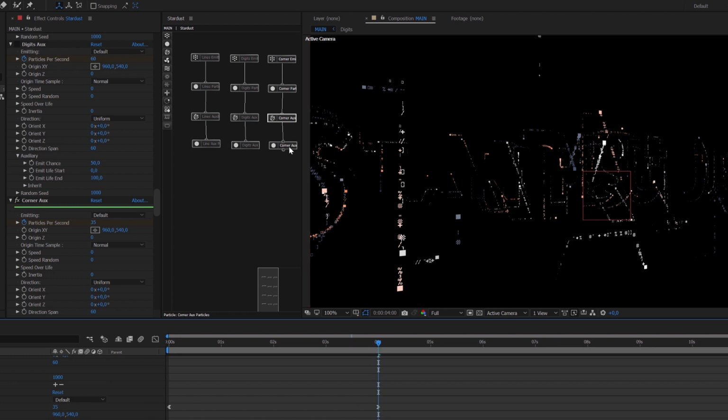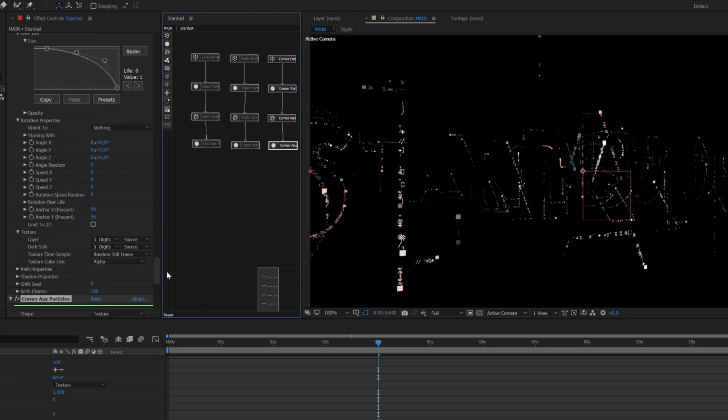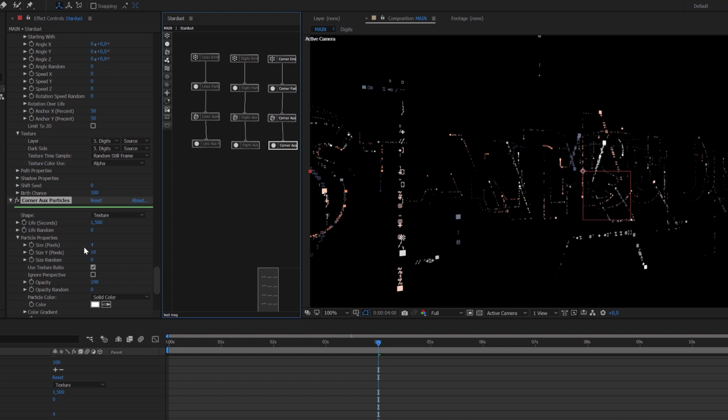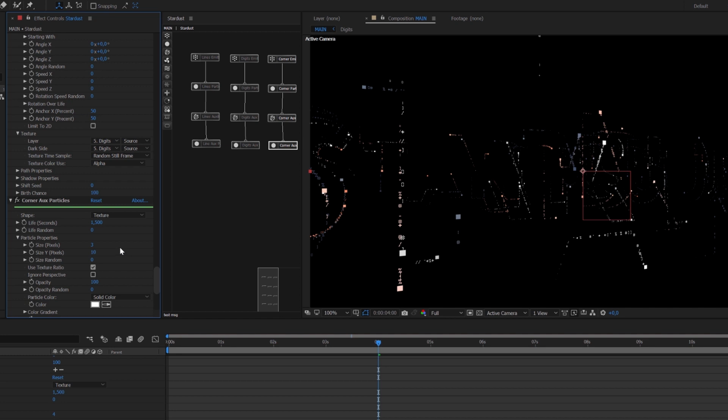And now we will move to our corner auxiliary particles and change a few settings here as well. So first of all, we will turn these down a bit. They have to be a bit smaller. So let's turn this down to 3. Then I want to change the opacity here a bit. So let's change the particle opacity from 100 to 75 and apply a random opacity here of 50.